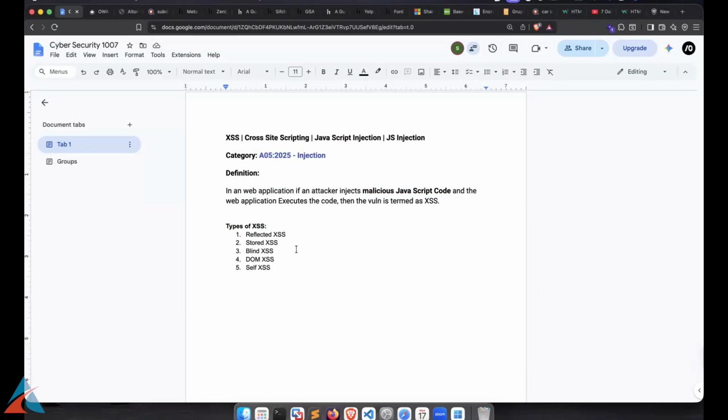Also, one more thing, the CVSS score for XSS ranges based on the CVSS calculator definitely, but the usual CVSS rating for XSS is high or critical, and in some cases it becomes medium. It is rarely low, so it is medium, high, and critical, mostly high and critical.